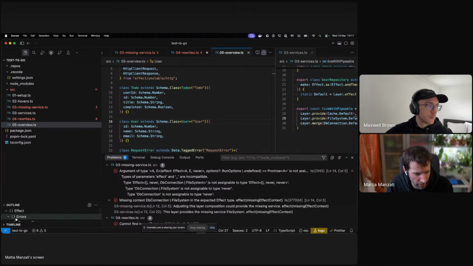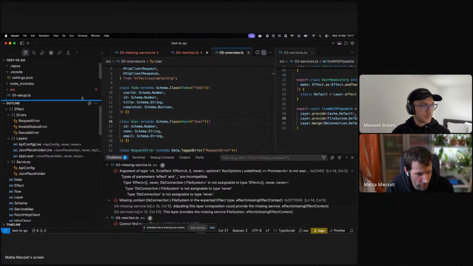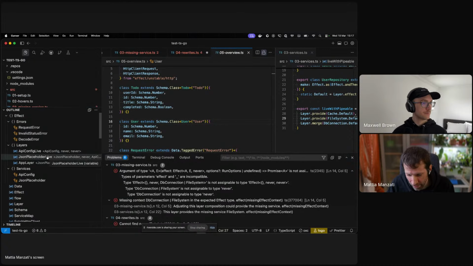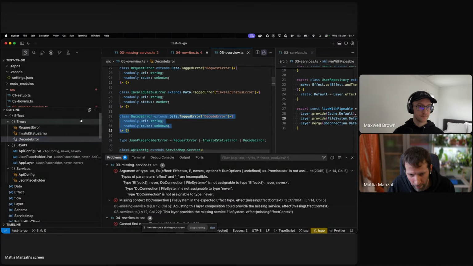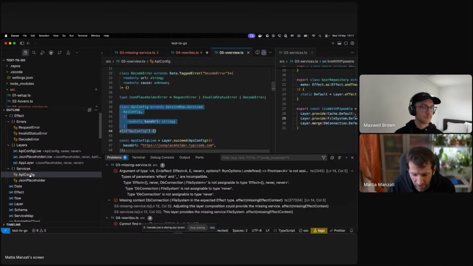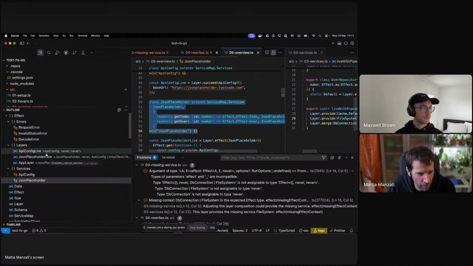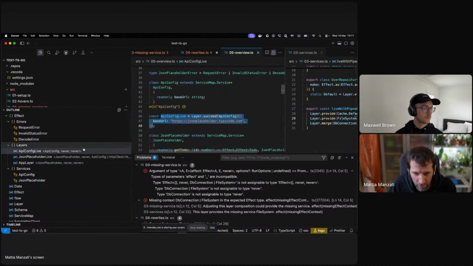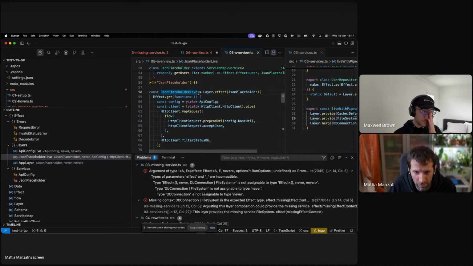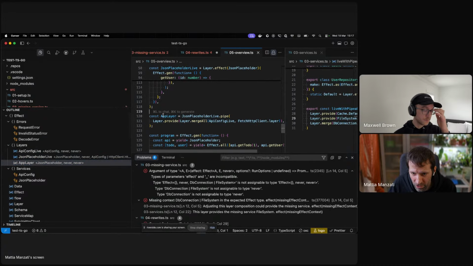But now we can have features, for example, in here you can see that on the left, I have my outline that the editor provides. And now in here, we have custom entries as well that allow you to quickly jump into part of your effect code, and they are grouped by what they represent. For example, you can see all of the services declared in this specific file, or you can see the layers that are declared. For example, we have here an APR config live, a JSON placeholder live, and an app layer, which is a composition of layers.